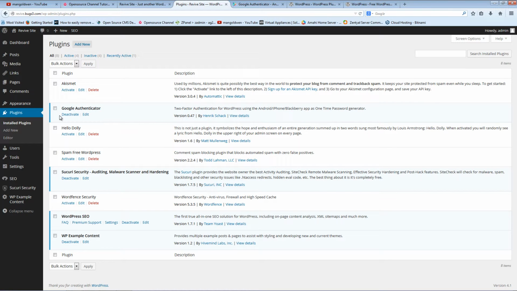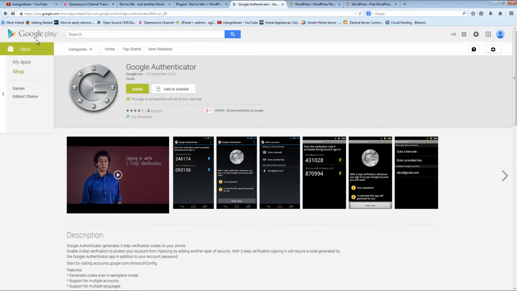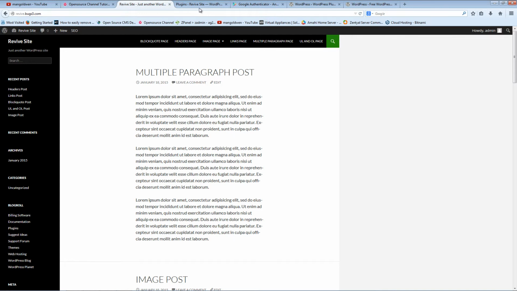Now, I'm not going to go into details, but I would like to go into detail just on the Google Authenticator. You can download this free plugin, and also if you've got an Android phone or tablet or even iOS, you can download a free app. As you can see here, it actually gives you a new code every so many seconds. Let me show you exactly what I mean.